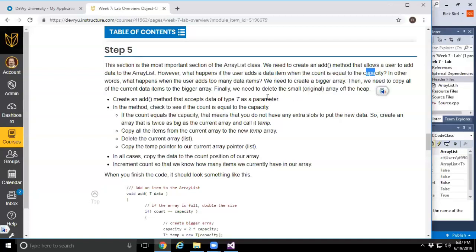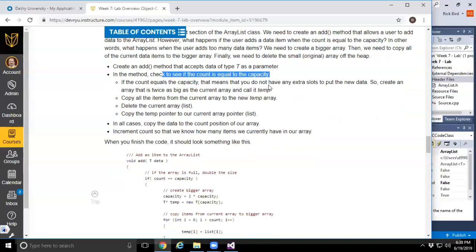So in other words, we try to enter position 5, and the capacity is 5. If the capacity is 5, that means we have 0, 1, 2, 3, 4. But we're trying to add index 5. We don't have that slot. We don't have that availability. So at that point, we have to check and see if the count is equal to the capacity. If the count equals the capacity, that means we don't have any spaces for the new data.